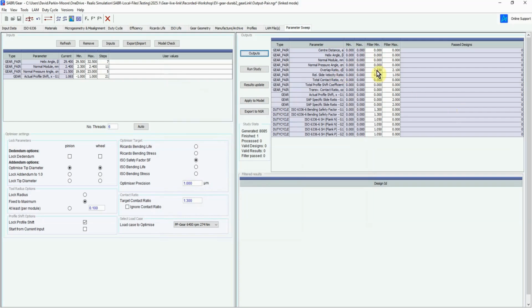So the overlap ratio I would like to be between 2.03 and 2.1. The relative slide velocity ratio I would like to be between 0.95 and 1.05. That means that I will minimize the amount of sliding that I have and therefore improve the efficiency of the gear pair. And then also I have asked to keep the SAP specific slide ratio down below 2. This is a fairly crude tool, but it allows me to potentially keep the risk of scuffing low, so I will filter on those values.